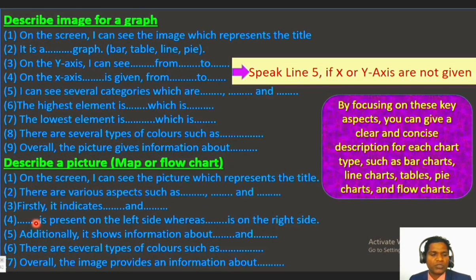What kinds of things you see on the left hand side, you mention, and what kinds of things you see on the right hand side, you mention. Additionally, it shows information about again content here. There are several types of colors, so which types of colors you see from the image, you mention here. Overall, the image provides information about again title here.